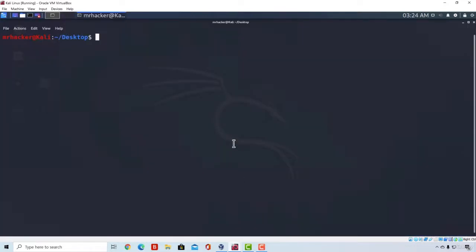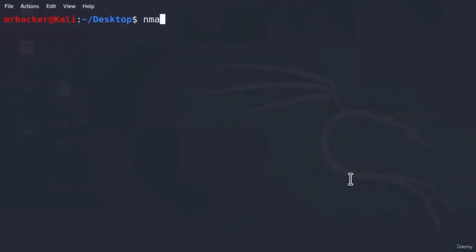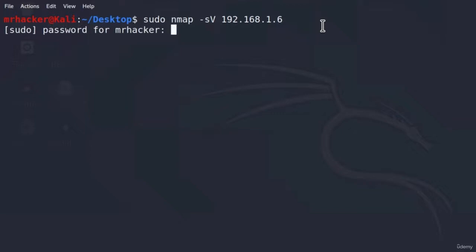To perform version discovery, we use the option -sV. So I will run the command nmap -sV, and as usual, we're going to be scanning our Metasploitable. Now, this command also requires sudo privileges, so make sure to type it at the beginning of the command. Sudo nmap -sV and then the IP address. Press enter. Enter the password.